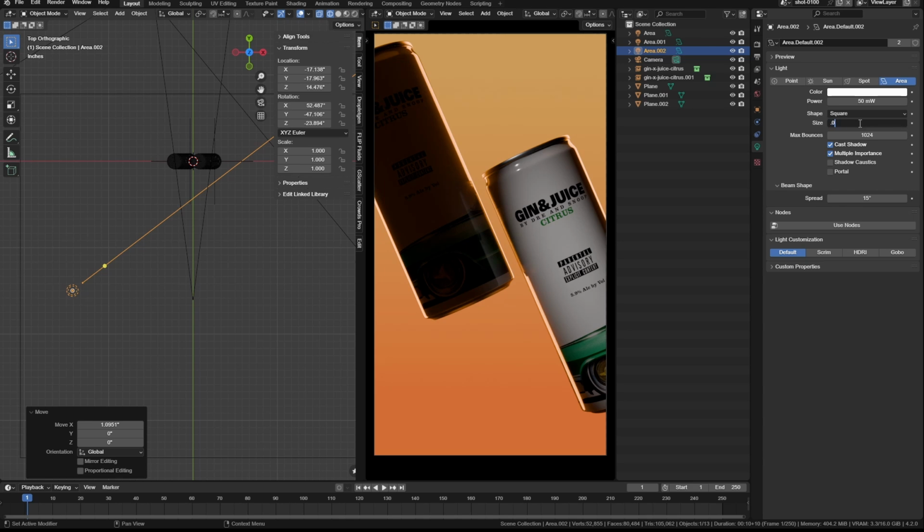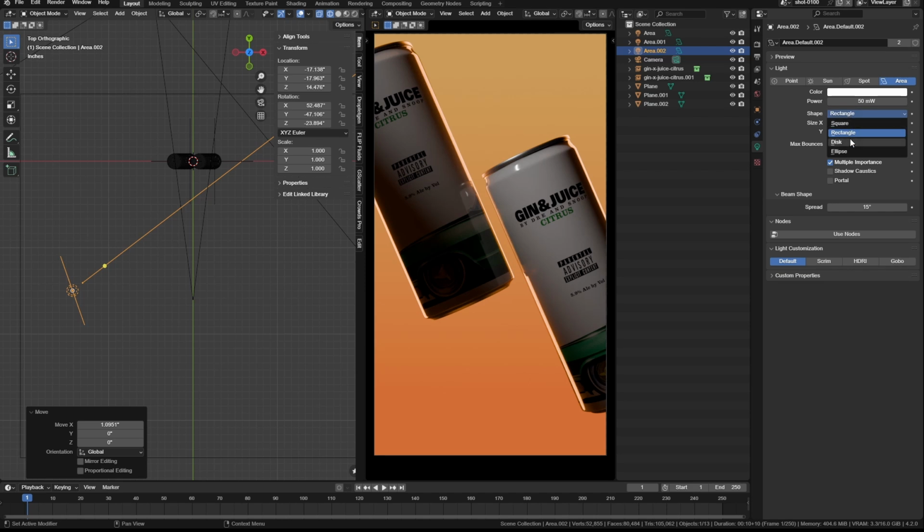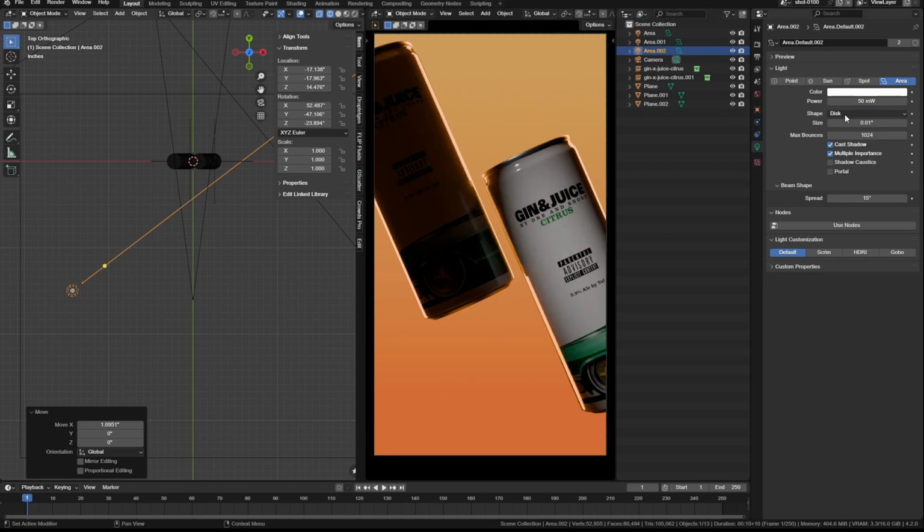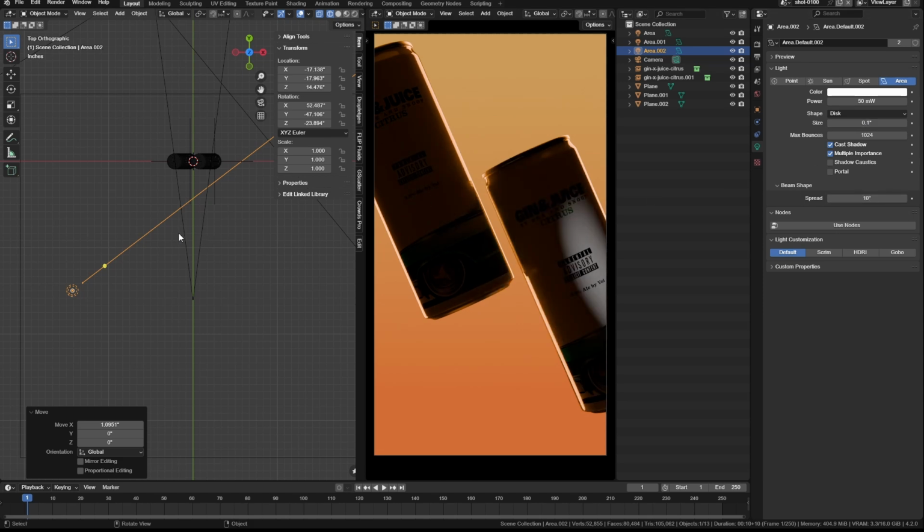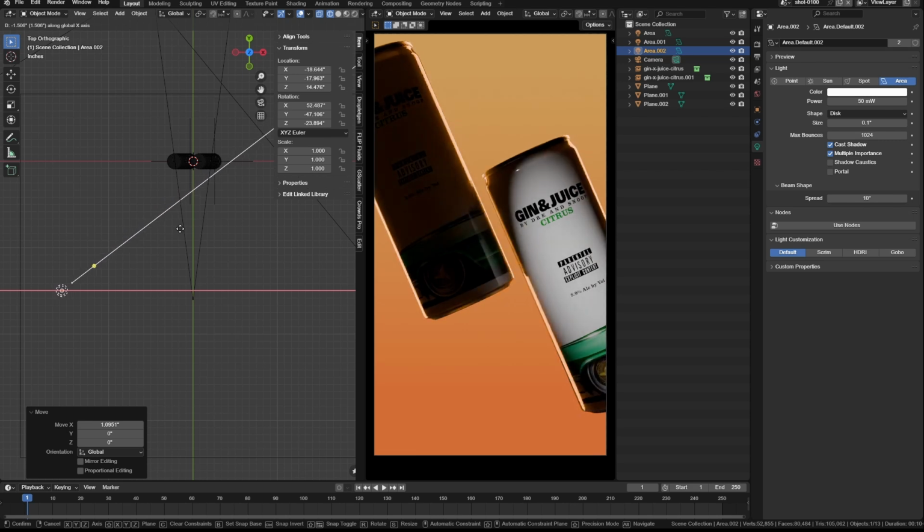So I need to bring the size down to like 0.05, 0.01, see what happens. Okay, so we're getting really small. And I need it to be a disc. Okay, so size of the light, see what happens here. Okay, so what I'll do, I'll go 0.1, then 10, and then move that. Something like that.